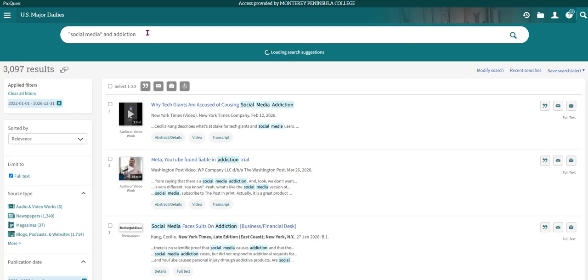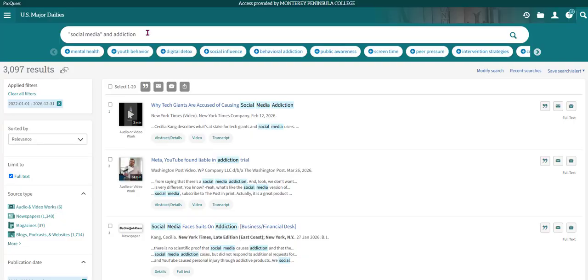So this is just a quick overview of the US Major Dailies database. If you have any questions, please feel free to ask a librarian, as we're here to help you out, and good luck with your research.